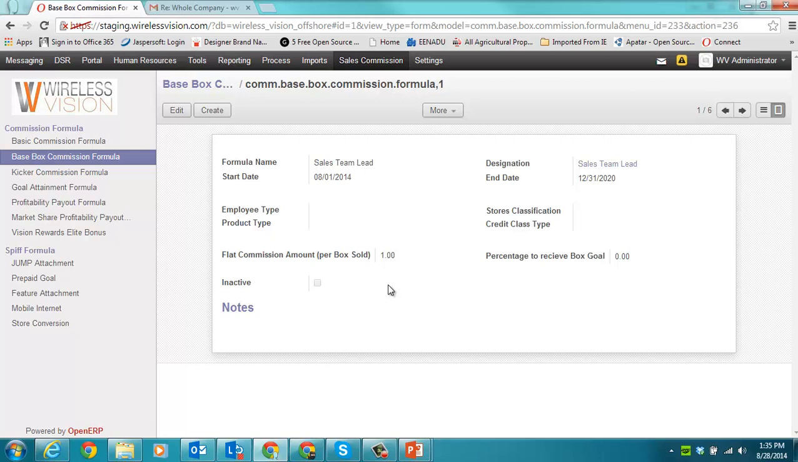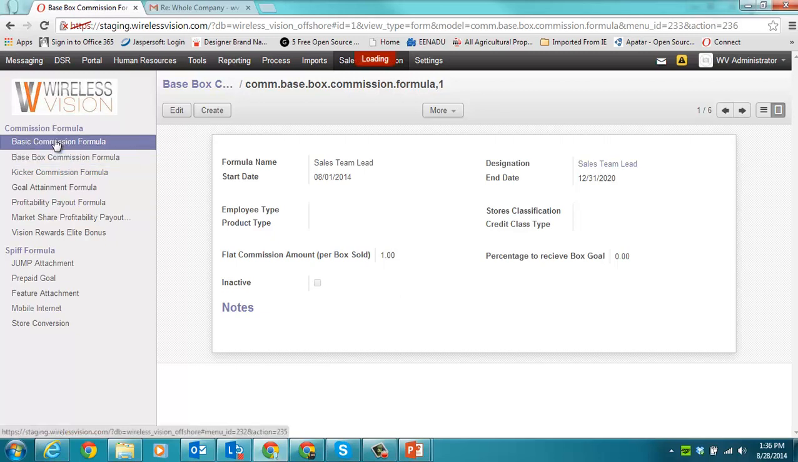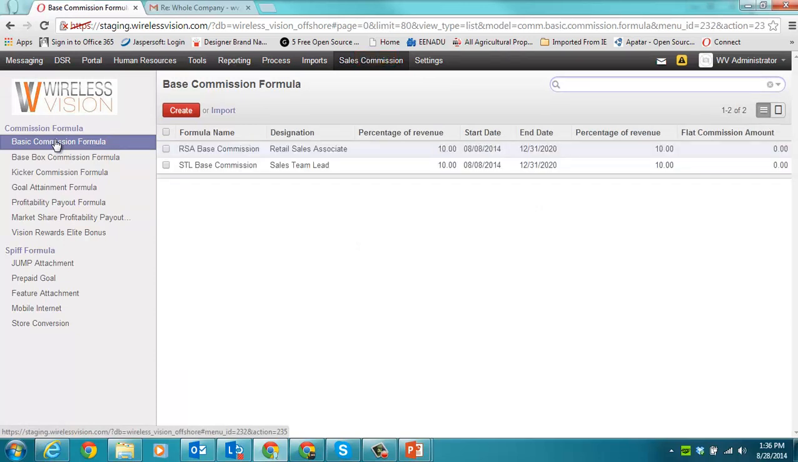So flat commission amount per box, instead of per box, do you want us to keep net box? I mean, that's fine as long as it knows in the system on the back end that it's paying on the net. Calculated? Yeah. Okay. Same thing with the base commission formula too. So yeah, that would be base commission, not basic. Oh, okay.